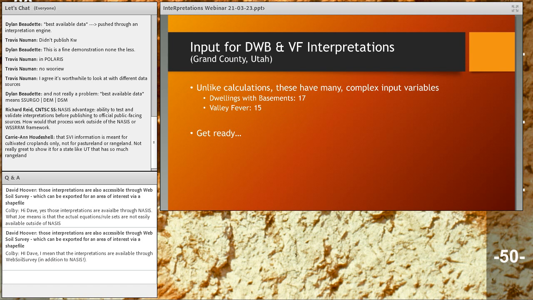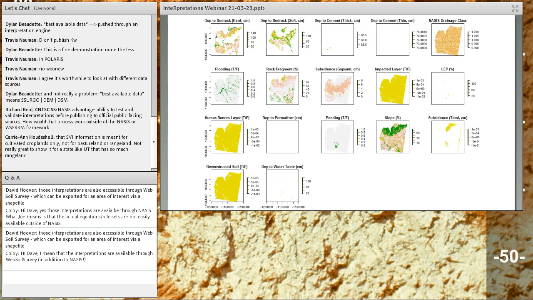As I mentioned before, these interpretations proper have a lot of very complex input variables. As it sits, the dwellings with basements interpretations engine function requires 17 different data layers, while Valley Fever requires 15. I bring this up largely so I don't immediately overwhelm you with the next few slides, which are going to be a lot of graphs.